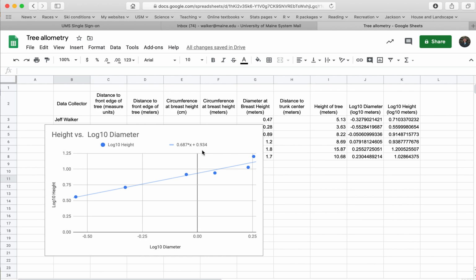The first parameter is this number right here, and it's called the intercept. The intercept is where that line crosses the y-axis when x is equal to 0. So here's x equal to 0. The line is crossing at a value of y of something just less than 1. And you can see that value is actually 0.934, right?